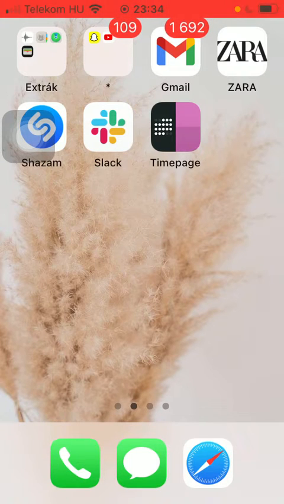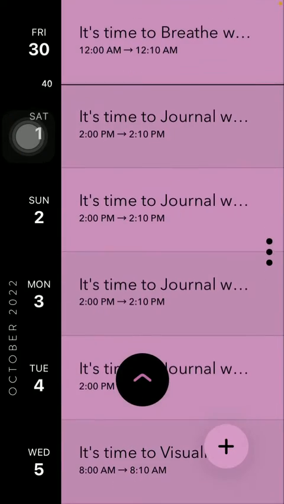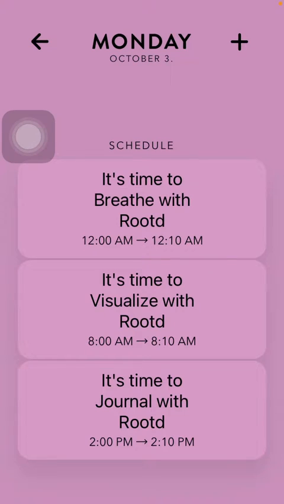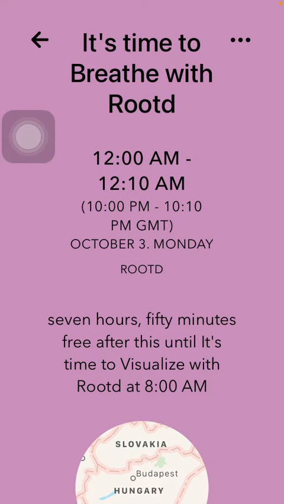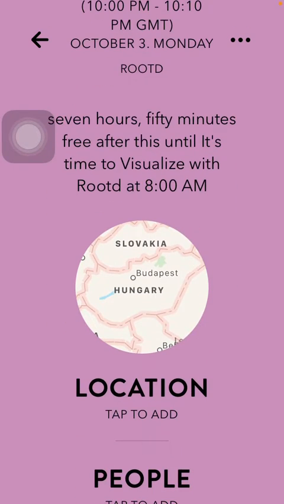the Timepage application. So let's jump into it. First of all, open the application on your phone. Then you should tap on one of these items, your schedule, and after that, as you can see, there is the time frame selected as well as the exact date.